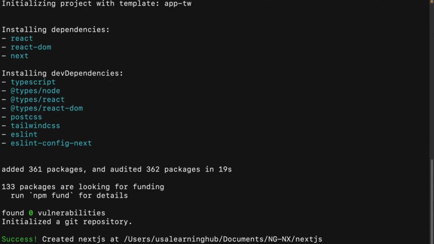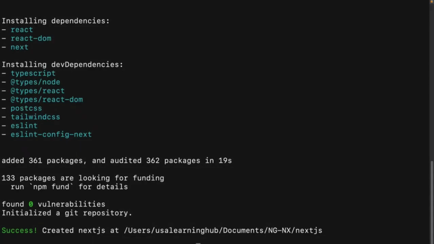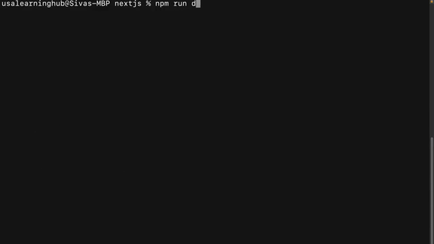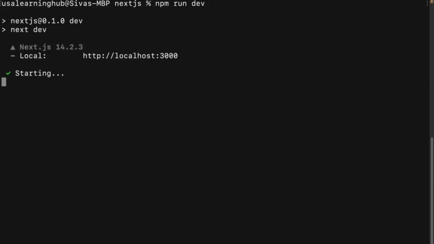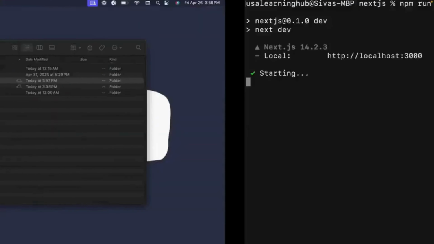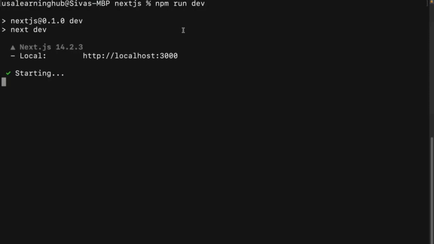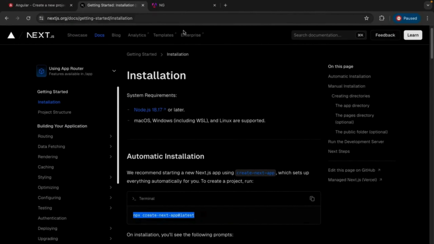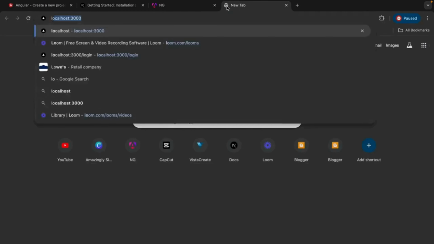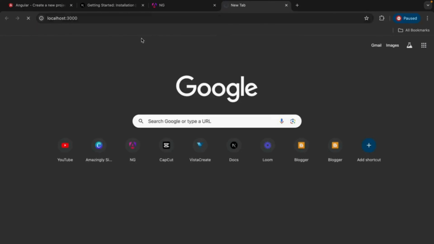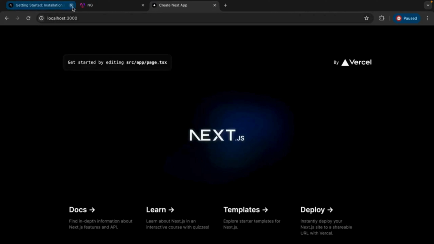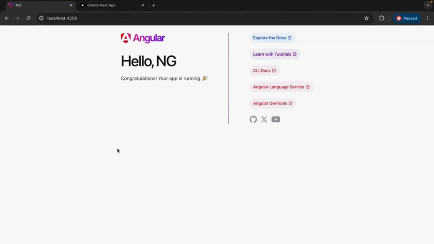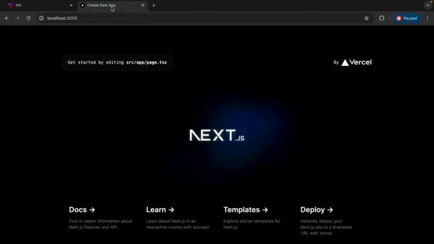So we have the Next.js application ready. I'm starting the Next.js application. npm run dev is the command to run the Next.js application. It will run on port 3000 by default. So now let's go to port 3000. So now we have an Angular application, a plain Angular application, and a plain Next.js application.